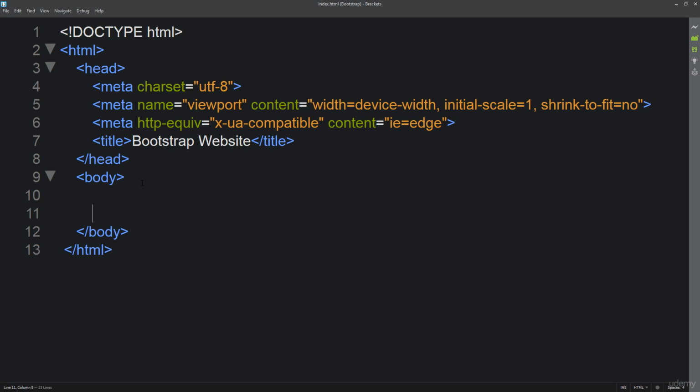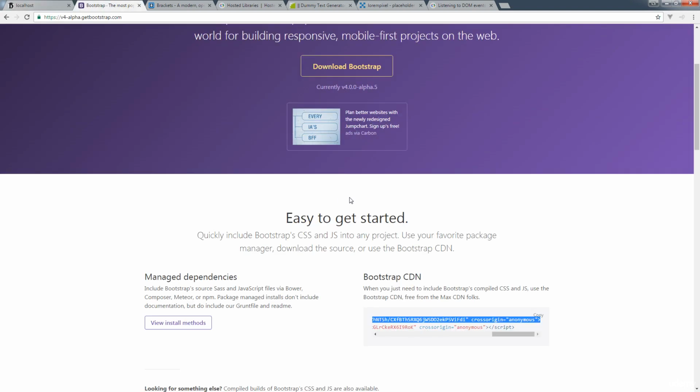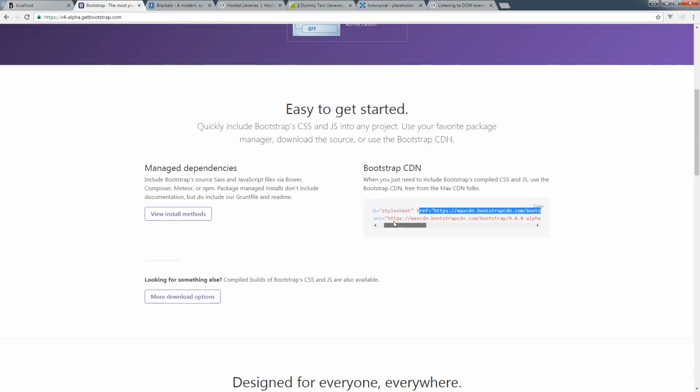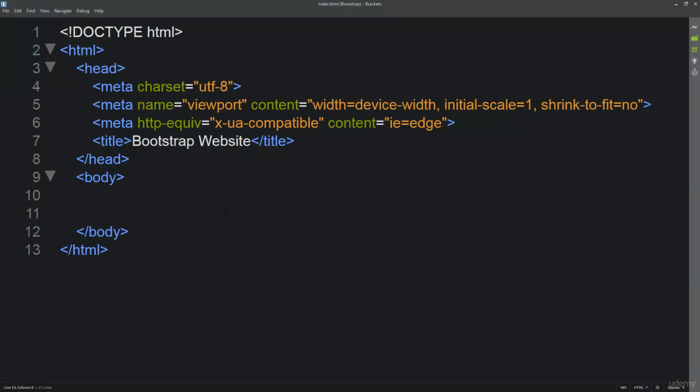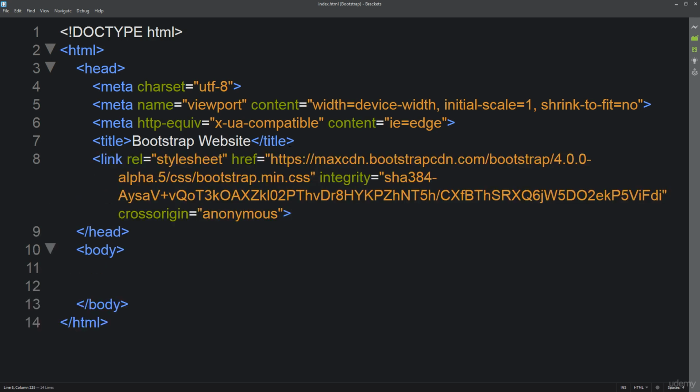What I wanted to do now is go over to Bootstrap and pick up some of the CDNs for Bootstrap 4. So let's open up our browser, go over to the Bootstrap website, and conveniently they've included the Bootstrap CDN here. I'm just going to grab that, and this is for the CSS library. And I'm going to bring that in.